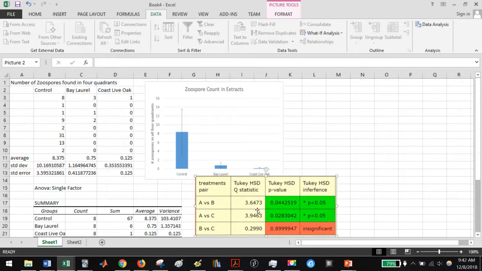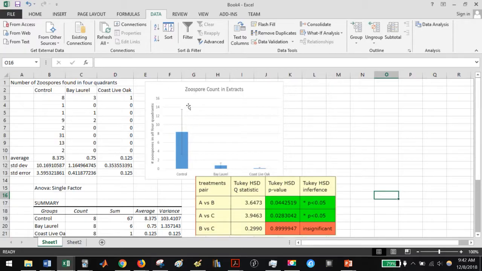what this tells us is that if we are comparing our variable A, which was our control, to variable B, which is our Bay Laurel, the p-value for this was 0.04. And because that was less than 0.05, which was our threshold, we can conclude that there was a statistically significant difference between the number of zoospores between our control and our Bay Laurel. And to make an important note here, this does not say anything about causality.